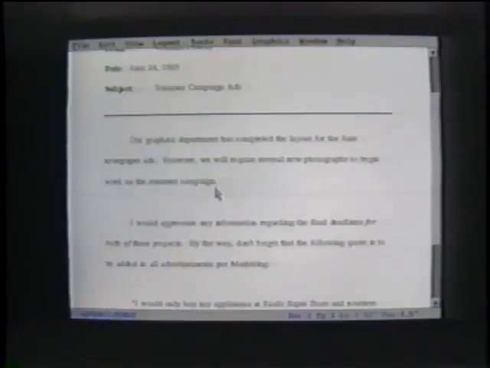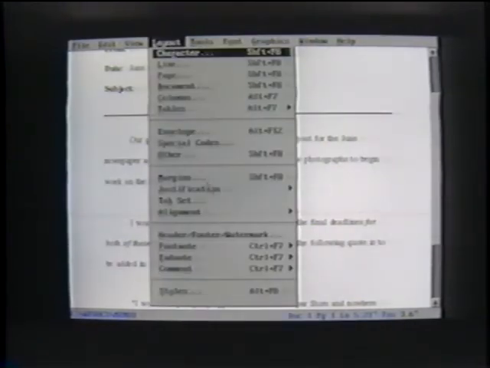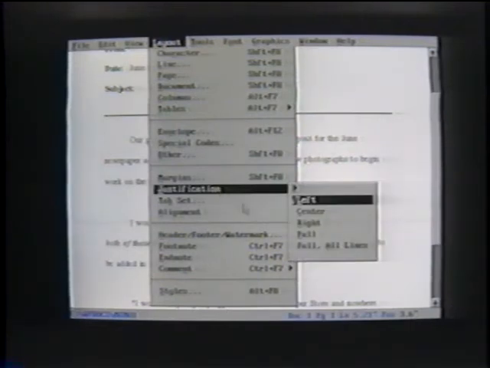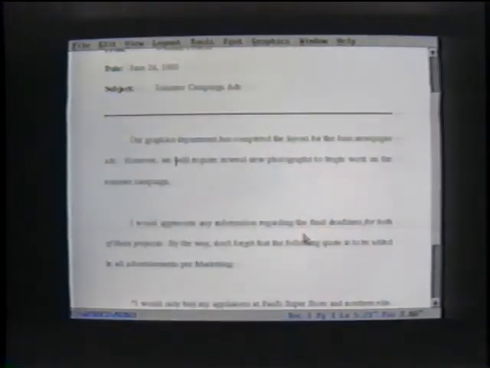Position the cursor anywhere within the first paragraph. Next, go up to the Layout menu and select Justification. Then choose Full. The paragraphs are now fully justified.